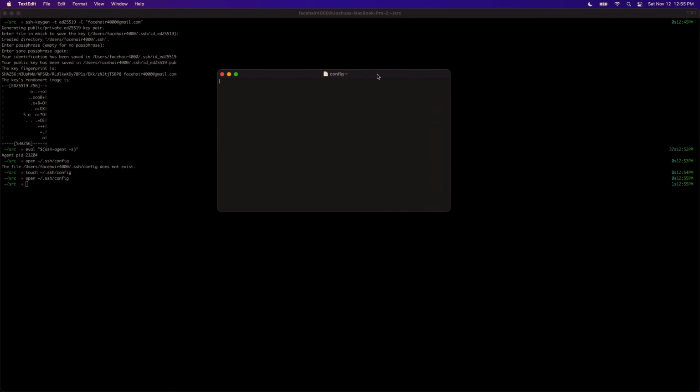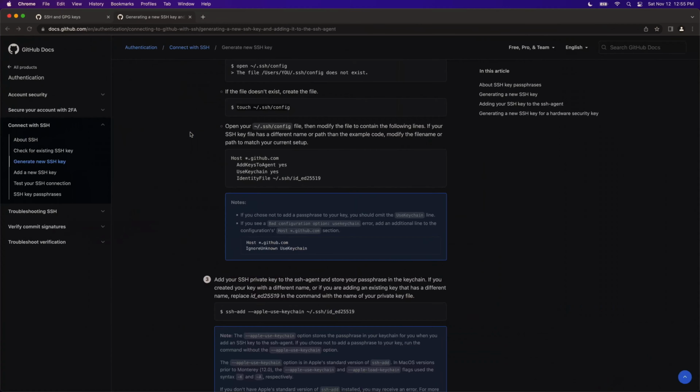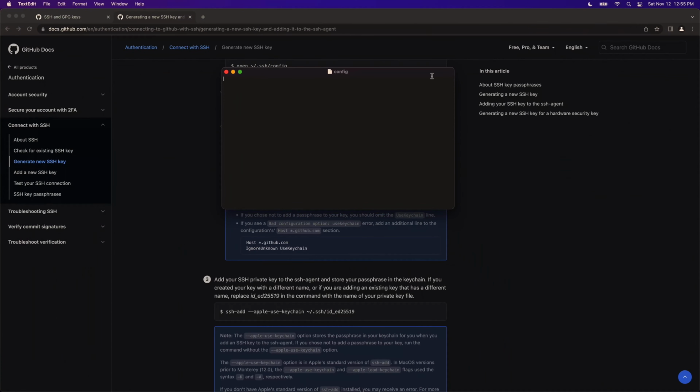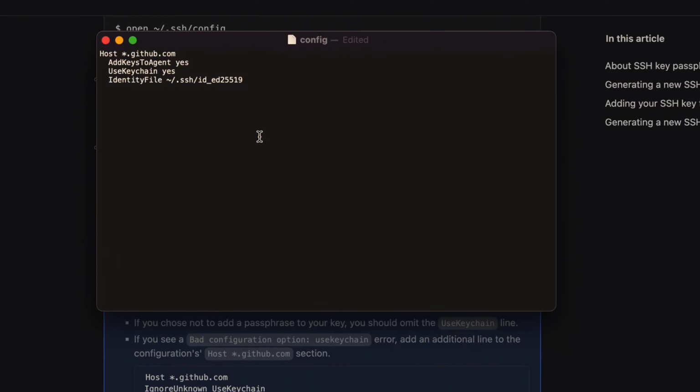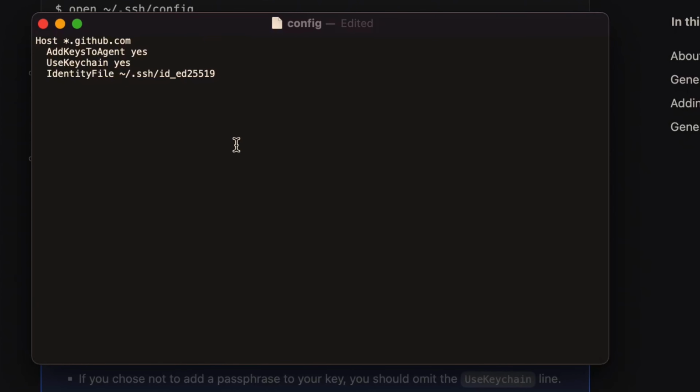Obviously, the file is going to be empty since we just created it, but GitHub tells us exactly what we need to place in there. So we'll copy the contents and paste it into this window. Earlier, when you were asked to input a password, if you pressed enter without inputting a password, you want to delete this keychain line. But if you did input a password, then just leave everything as is. I'm going to be leaving it as is. Be sure to save and exit.